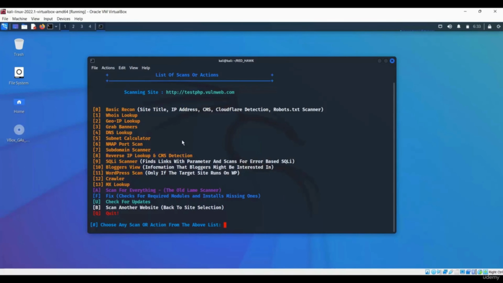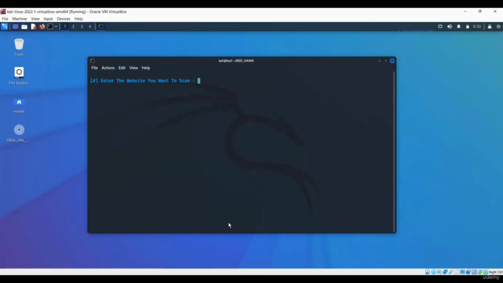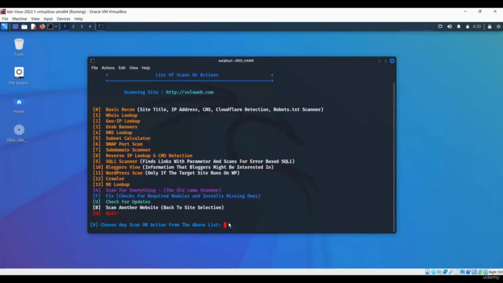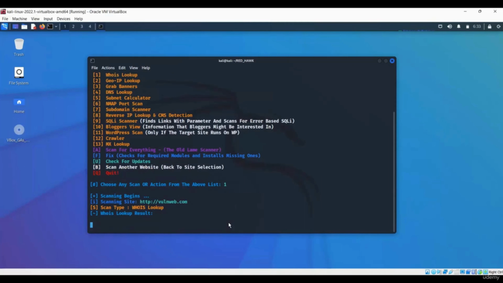Okay, see here you can see one option, that is capital B. If you use capital B, you may be able to scan another website as well. So let's just type capital B and let's type vulnweb.com. Hit enter. 1. Now let's perform whois lookup.